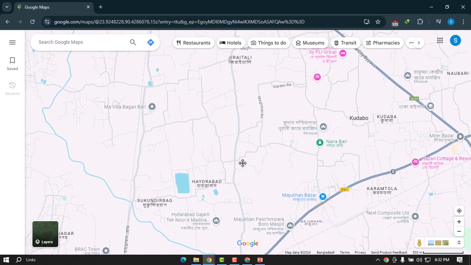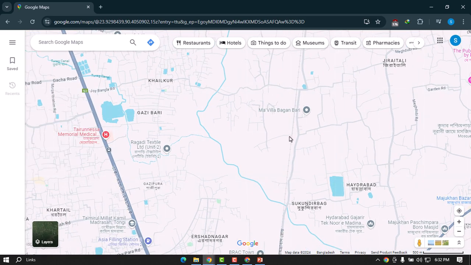In today's video I'm going to show you how to add my house name on Google Map. It's pretty easy, just follow the steps I'm going to show you. So without any further ado, let's get into the video.